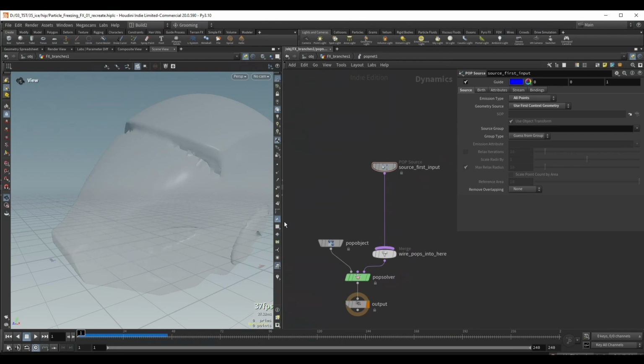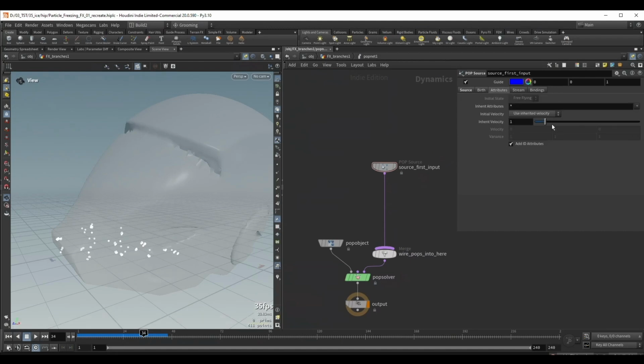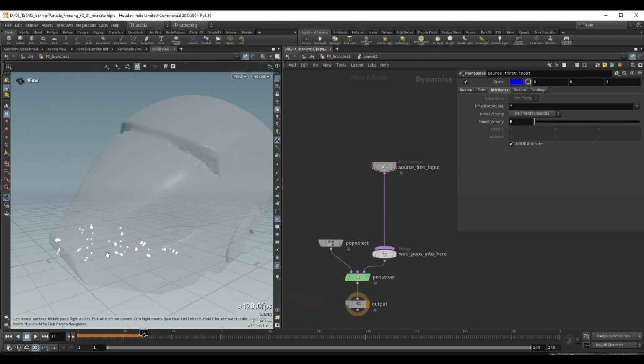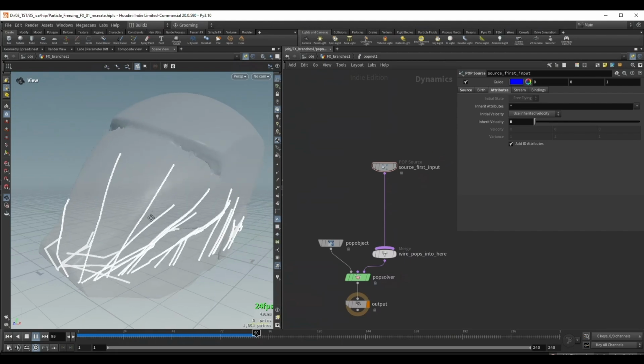Let's press play, and this is the result. We have a little bit of a problem because we are inheriting the velocity from our leading point. So in our attributes here, let's set the inherited velocity to 0. Really we just want to spawn points as our leading branch points progress along the surface. So the result will be this, and this is exactly what we are looking for so far.